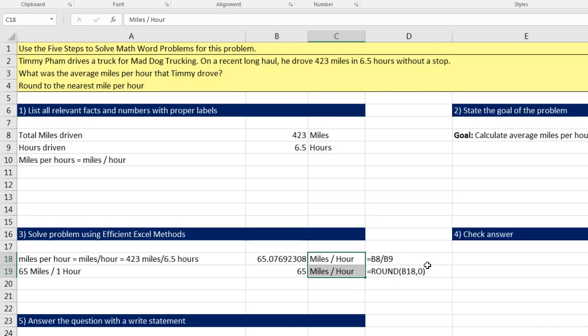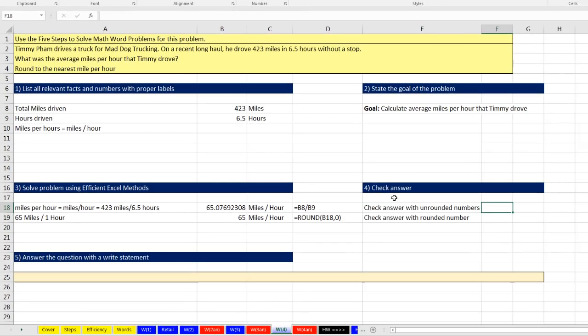Now, we want to check our work. But we have to remember from the last video, when we're checking division in our case, using multiplication, we have to use the unrounded number, not the rounded number. If we use the rounded number, we will get the incorrect number. We'll get something approximate, but we're not going to get exactly 423. Our goal is to check. This part times this part better give us the original total. So I'm going to come over here. We're going to check answer with unrounded numbers, and then we'll prove that the rounded numbers will not work.